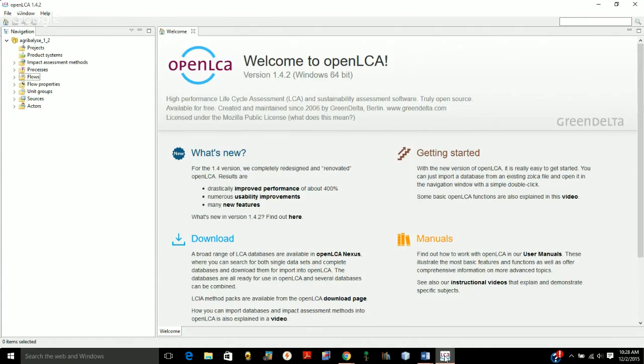The first thing we're going to do is open our LCA software and make sure that you have the Agribalyse database loaded into the navigational pane over here. If all these things aren't here, simply double click on it and it will open it up.